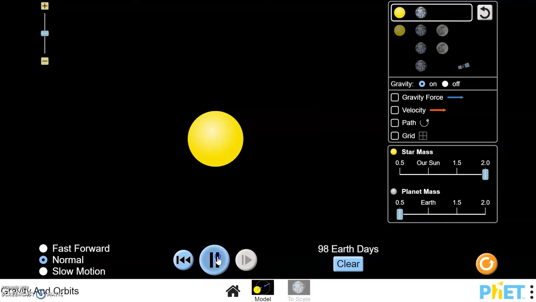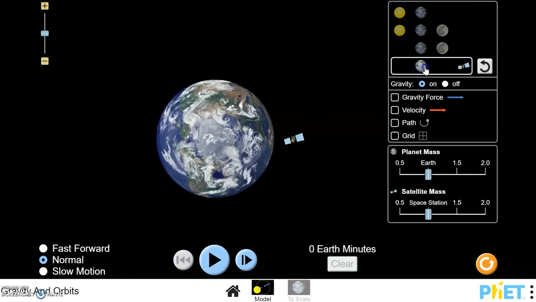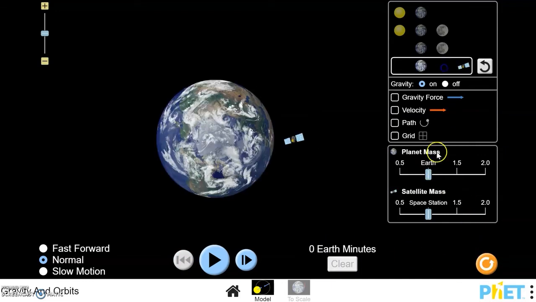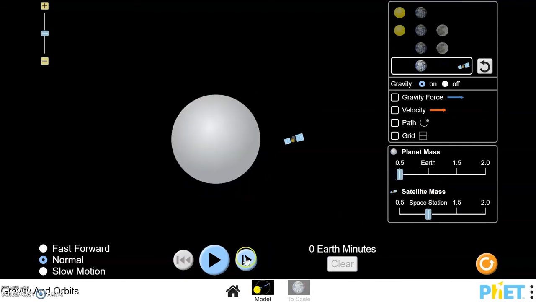We can also see the same thing with just the Earth and its satellite. So here's the Earth and its satellite with no changes. And if we make the mass a little bit bigger, yep, it just crashes right into it. So the larger the mass, the greater gravitational force an object has. Too little and it would just go flying off into space.